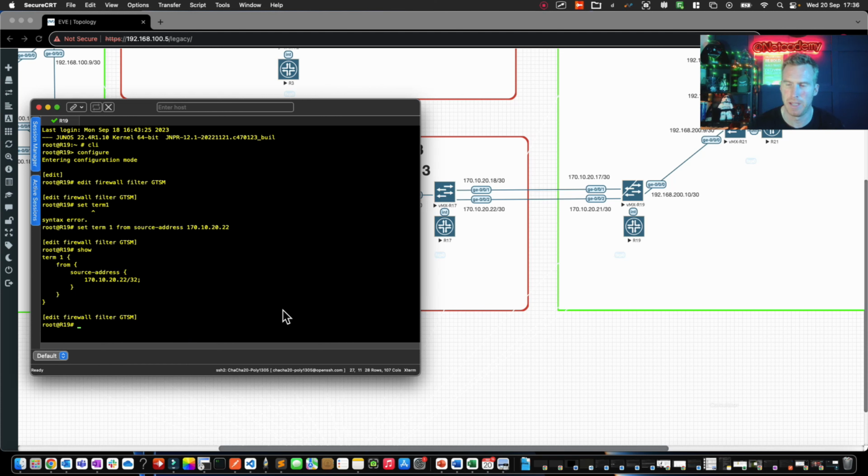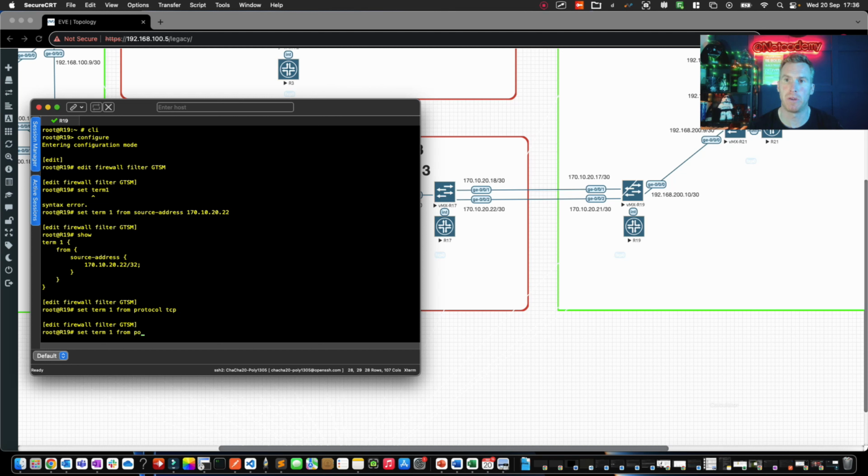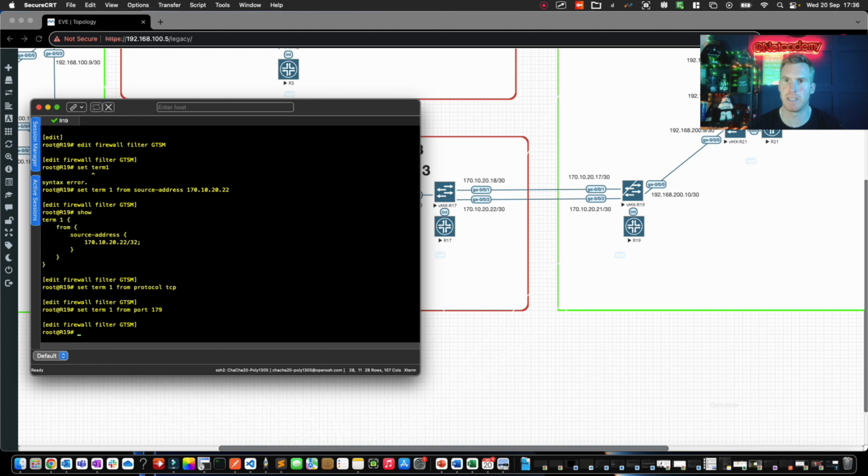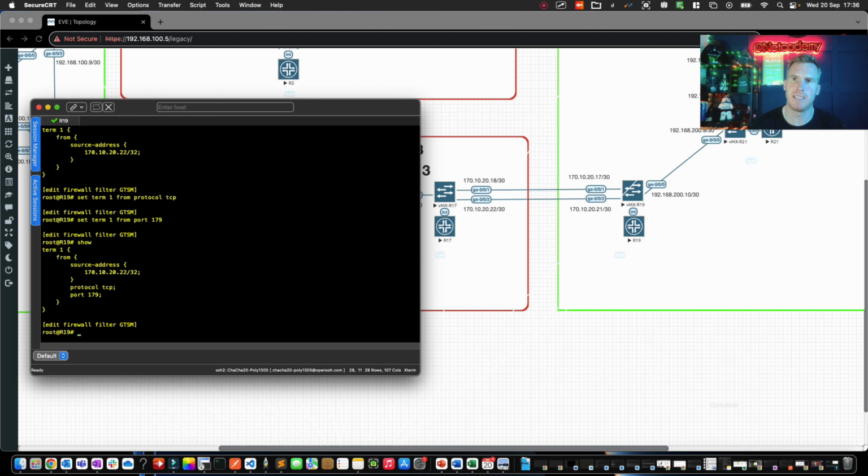the /32. But additionally, we do need to say a little bit more than just the source address. So I also need to say from protocol TCP because BGP uses transmission control protocol. It is a stateful protocol. We also then need to define the port. Now BGP, if you saw the other videos, you know that it uses port 179. And if I just do a quick show, you can see it's starting to expand a little bit more now. So we're saying from term 1, from source address 170.10.20.22, if it's using protocol TCP, and if it's from port 179, then I want to take a particular action.